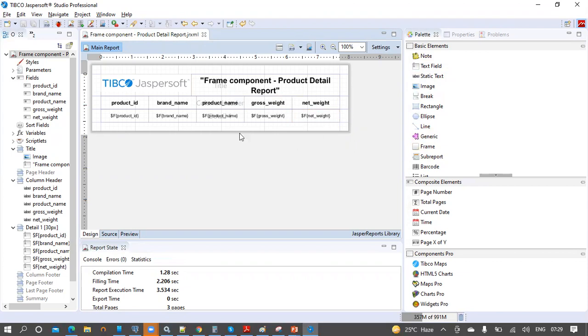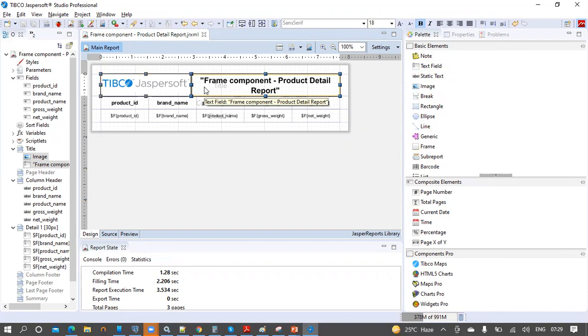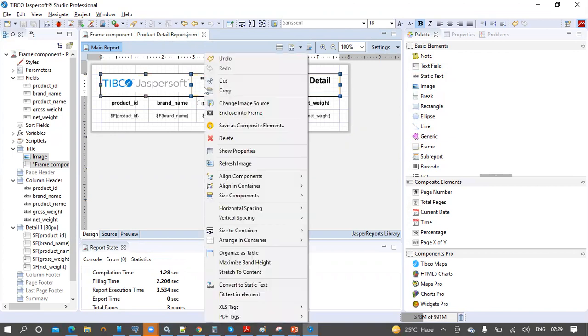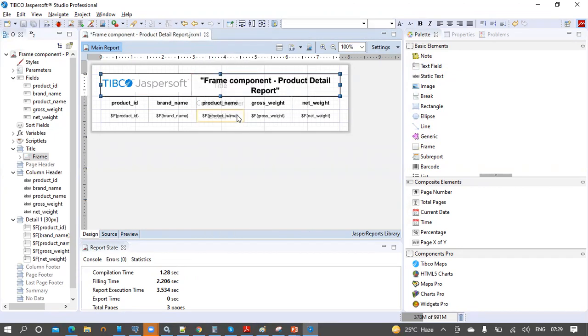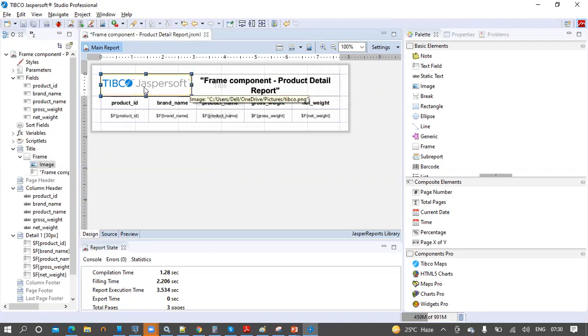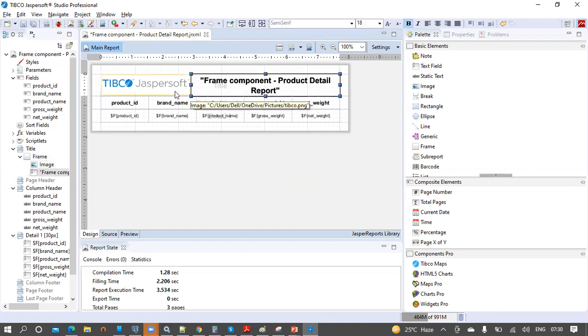The other way is to select the components which you want to be available in the frame component. So right click on the multi-selection and we can see that this property creates a frame component, enclose into frame. So select this one. Now we can see that the frame is applied for the logo and the title of the report.